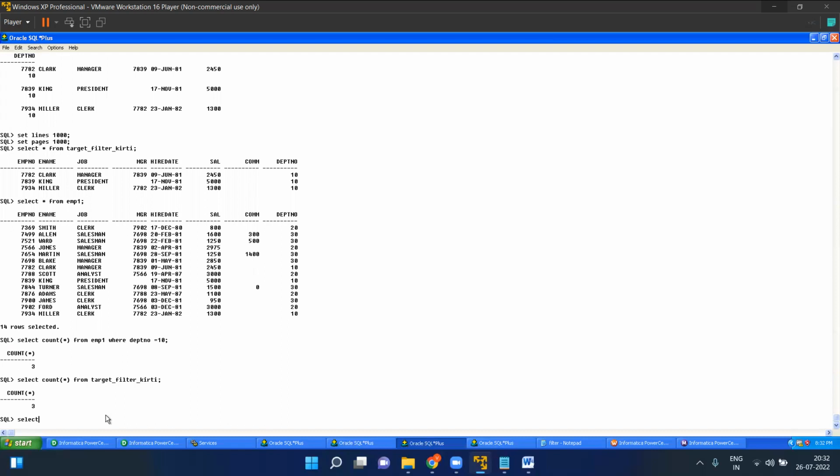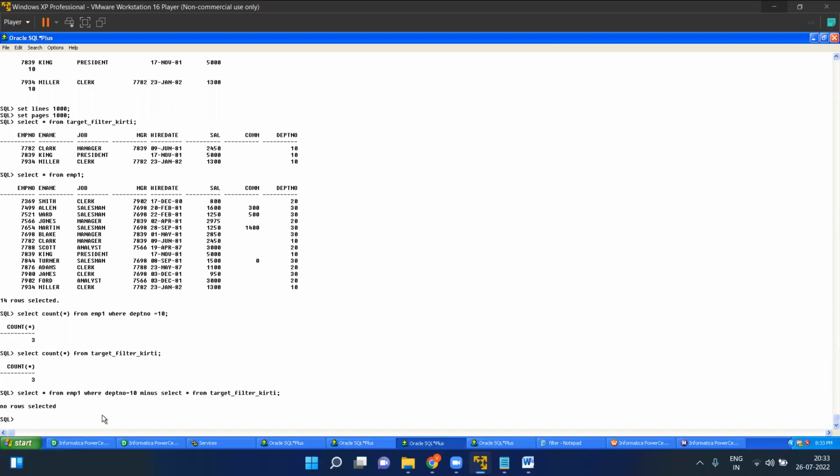If I want to validate the data, can you tell me the query, Kirti? Data validation query. Okay, select star from EMP1 where department number equals to 10, minus select star from target underscore filter underscore Kirti. No rows selected. Yes or no, guys? Yes.